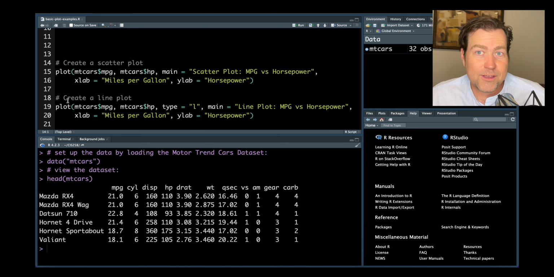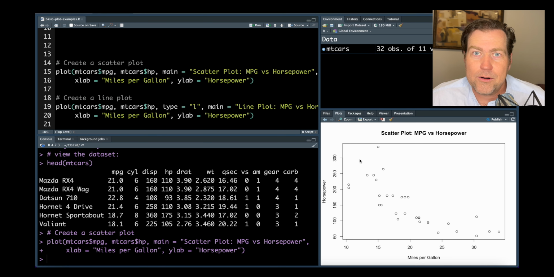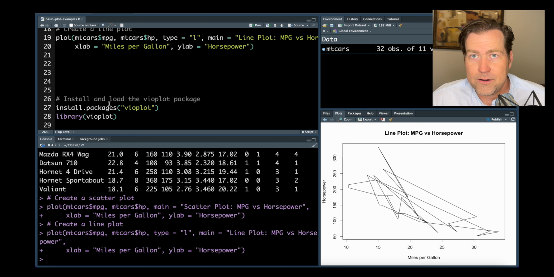Next, let's create scatter and line plots using R's built-in plotting capability. So for this example, we're going to plot the relationship between miles per gallon and horsepower. There's probably a relationship there. So this code creates a scatter plot and a line plot of the miles per gallon and horsepower variables.